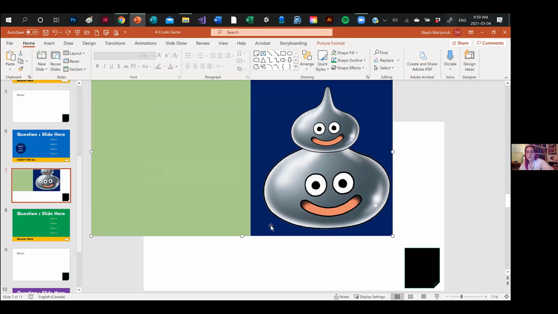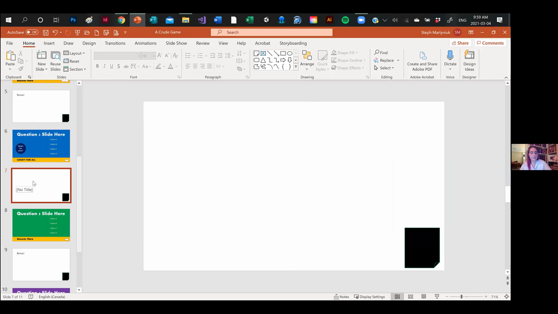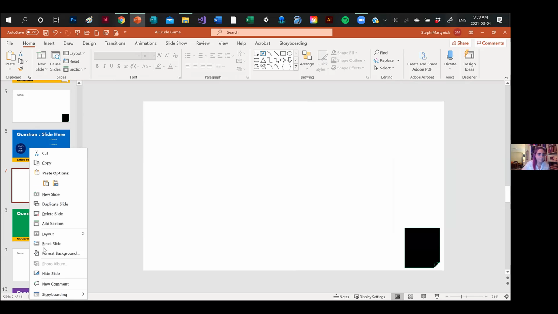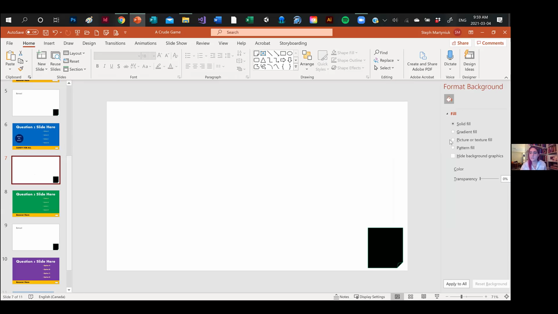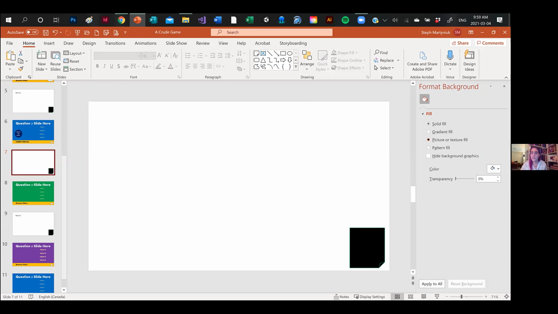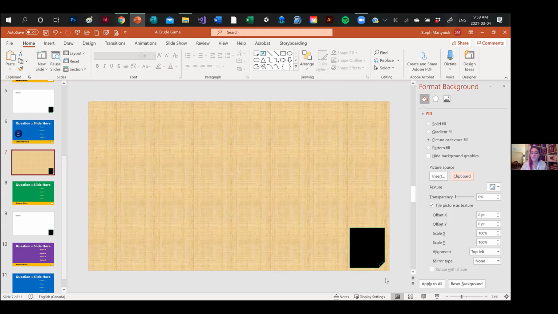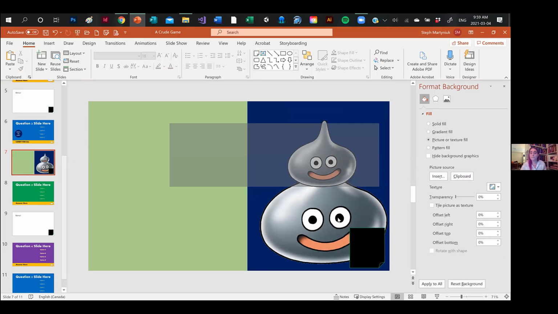The other thing that you can do is, because it's in my clipboard, you can format your background, picture or texture fill, clipboard if it's copied, and then it doesn't move. So that's also another way to continue to build your interesting worlds and backgrounds and little pieces there.